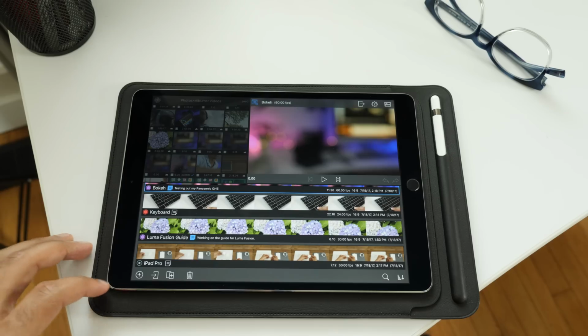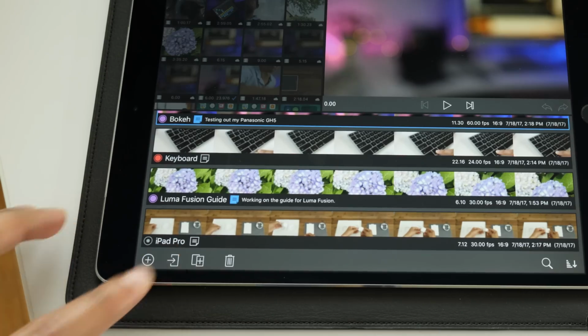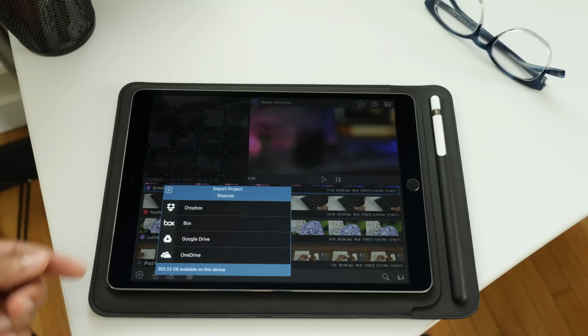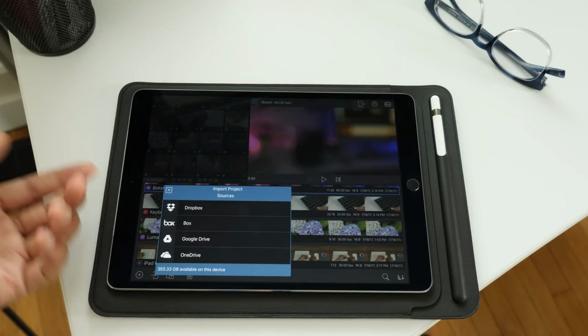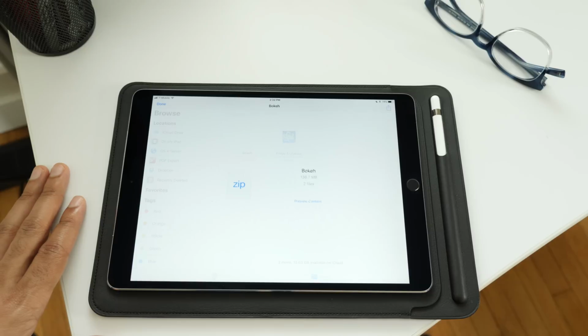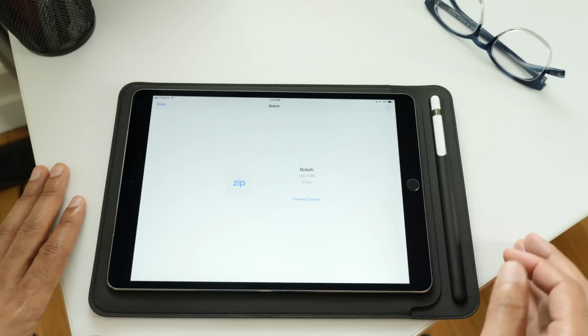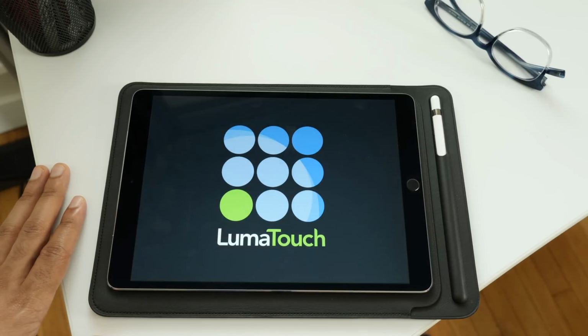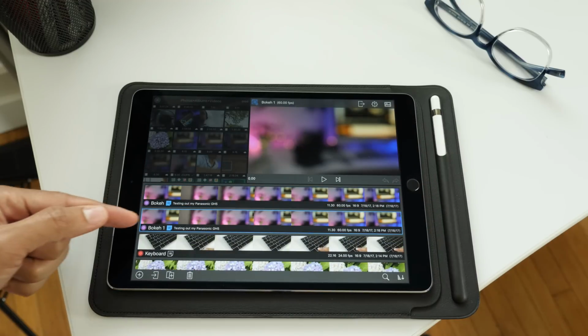Now you can also import a project, of course, by tapping the import button in the bottom left-hand corner on the project viewer. It's limited right now, at least, to just these 4 sources. So what I'm going to do is open up the Files app, tap on the export that I did earlier, and then copy to LumaFusion. And you can see it copies it right in.